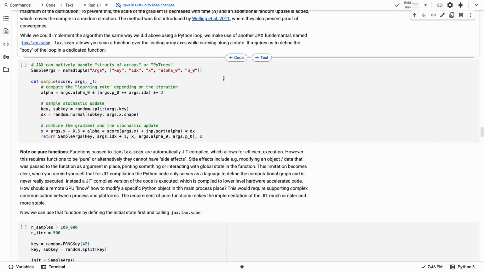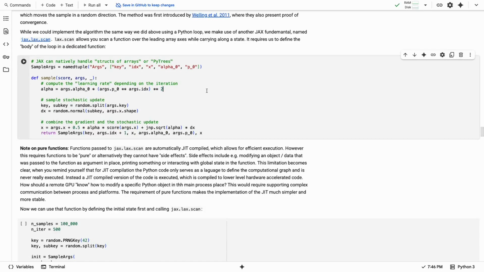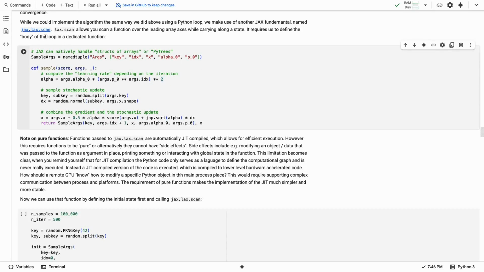Now, we can basically implement, just slightly modified, the same process as we've done before. But I will show you one other little thing in JAX, and this is called jax.lax.scan. And this allows you to scan a function over the leading array axis while carrying along a state. And so what I've done here is I've replaced the Python loop that we had before by what I would call the body of the loop. So this includes a single update step. This is really equivalent to the body of the loop that we had before.